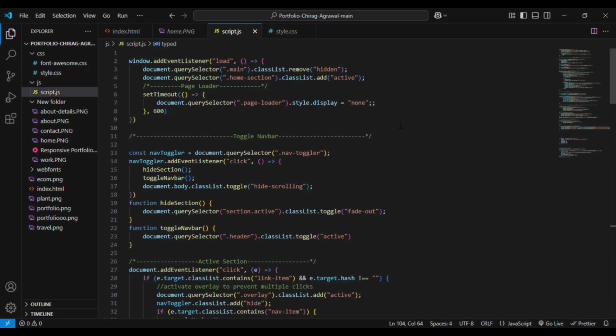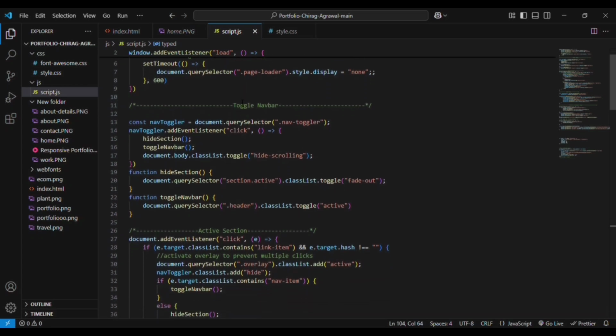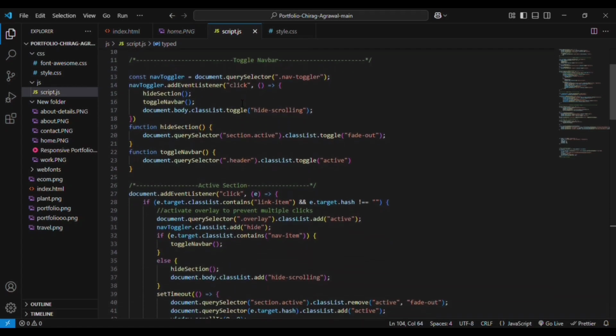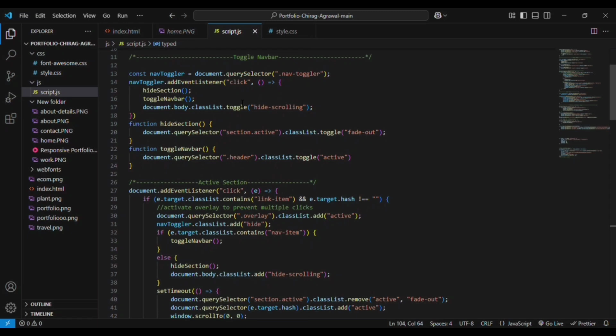Here you can see this is the page loader. For the page loader we are using main hidden, and whenever set timeout, based on this timeout, it will display the loader before entering into the website. Then we have the nav toggler.